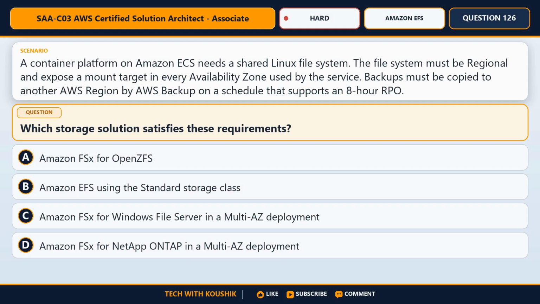Question number 126. A container platform on Amazon ECS needs a shared Linux file system. The file system must be regional and expose a mount target in every availability zone used by the service. Backups must be copied to another AWS region by AWS Backup on a schedule that supports an 8-hour RPO. Which storage solution satisfies these requirements?